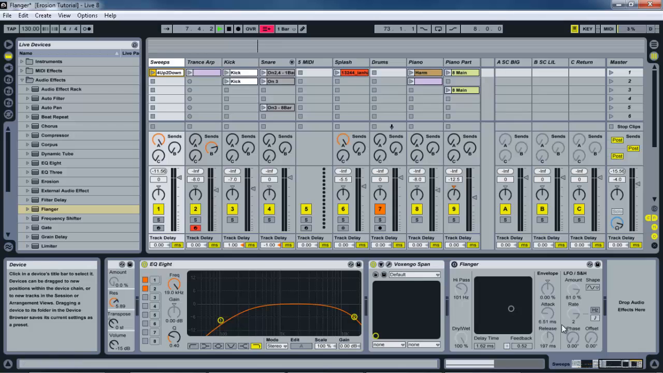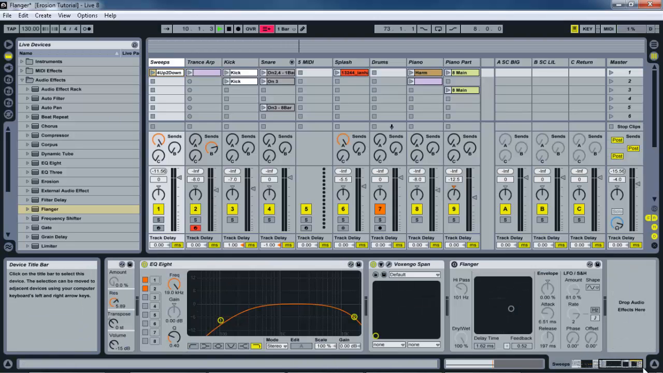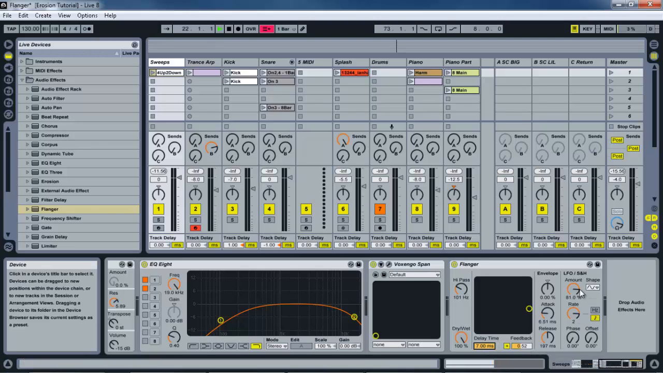So it's a good sounding sweep, but like I said, it sounds very white noisy, and it's not very interesting. Let's add a flanger and let's make it more interesting. So let's turn on our flanger and let's turn up our delay time here quite a bit. I like a lot, so I'm going to turn this all the way up to 7 milliseconds, and then I'm going to turn my amount on my LFO all the way up.